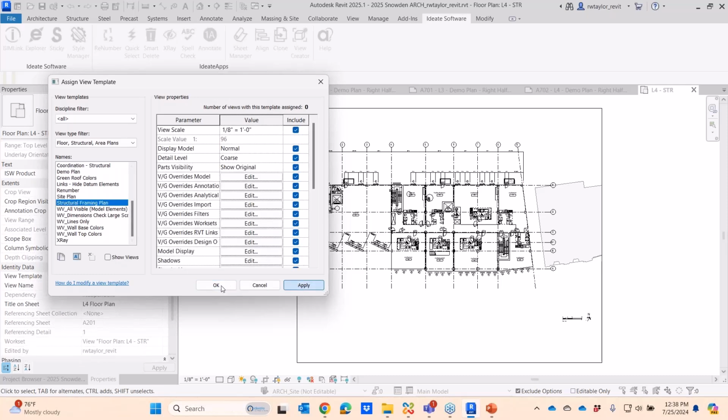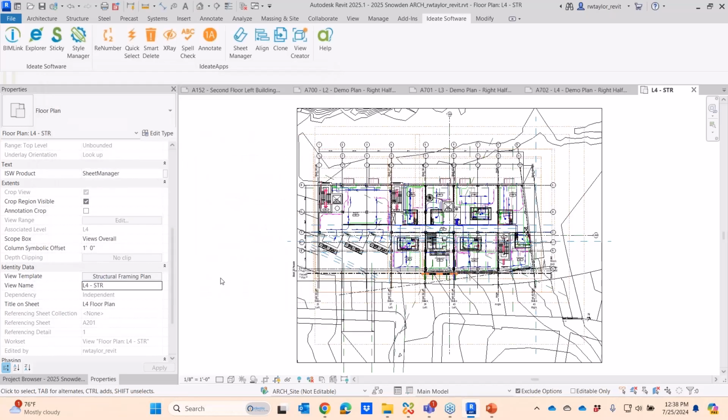So I said could apply that as the view template for this as well. So again, a lot of control. I just wanted to talk a little bit about those view rules, because the SheetManager, the Align, the Clone, primarily Ideate View Creator is using the rules, but the rules do affect the other tools as well.